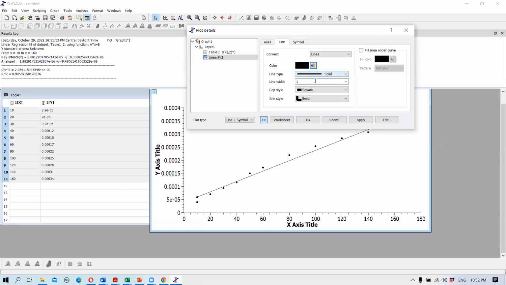If you want to make it a little thicker, you can do it. And if you want a dash line, you can add it. If you want a dotted line, you can do it. So that's what you can do using this.